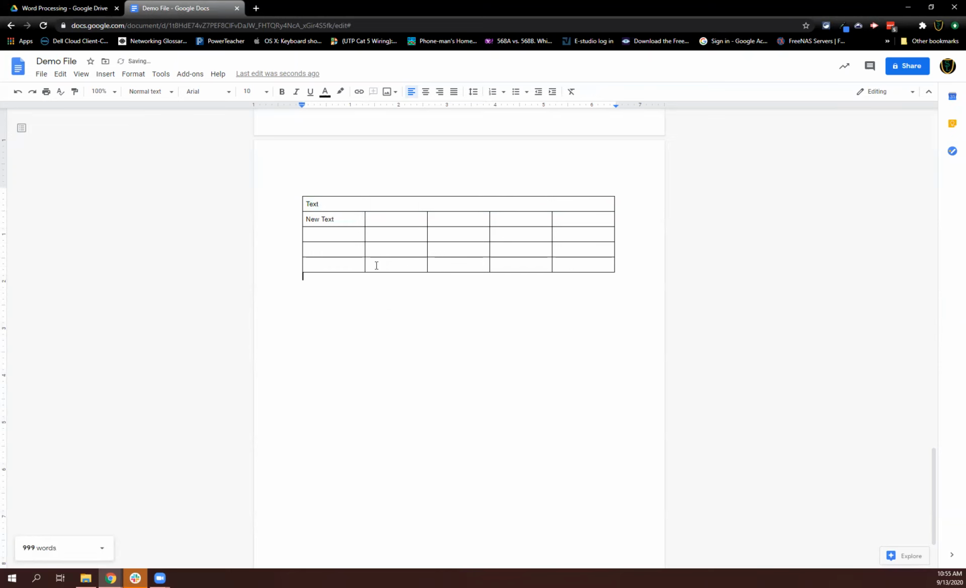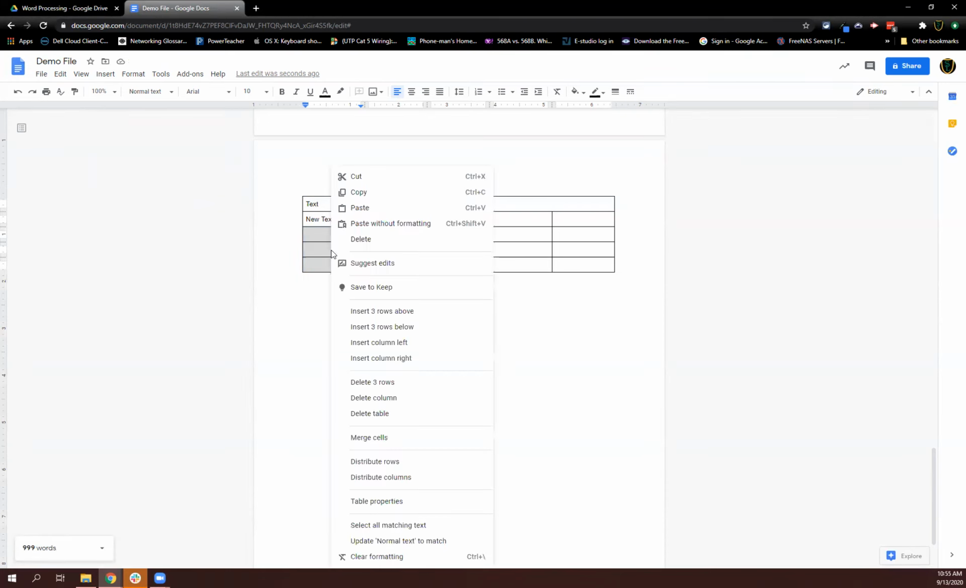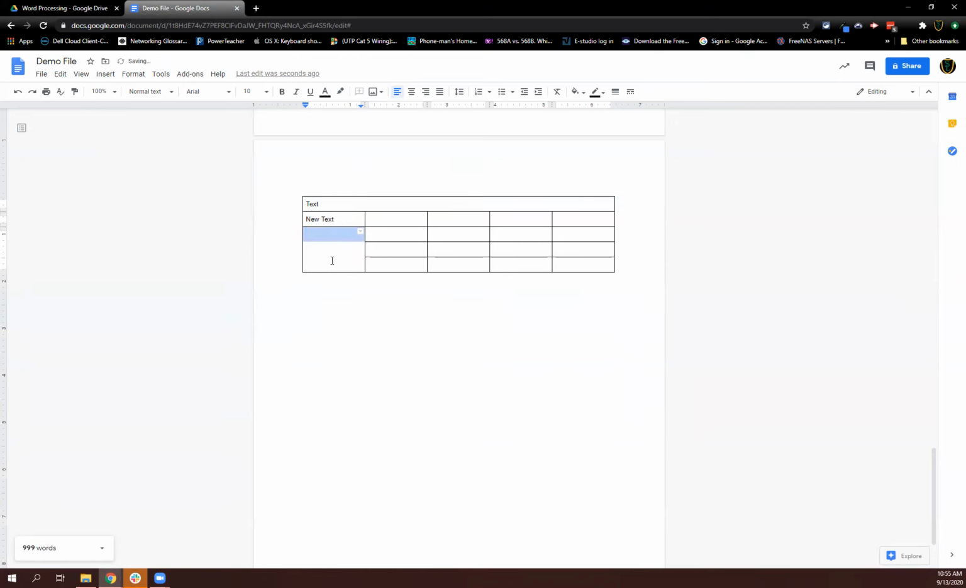Now, this isn't just for horizontal, but you could also even merge vertical cells. So I'm going to highlight these three here, right click, merge cells. Now you've got one big vertical box. Now with that done, again, your same alignment tools apply. Right now I've got a nice little text heading that we can utilize for whatever purposes we have.